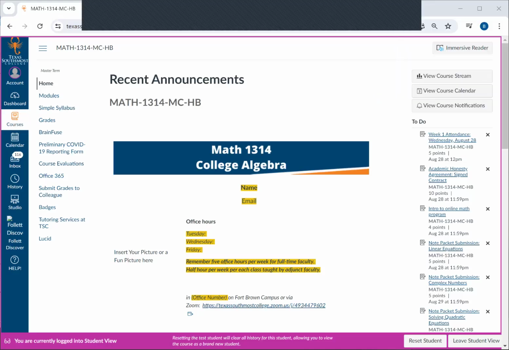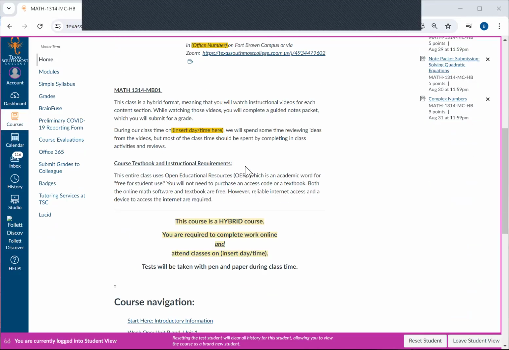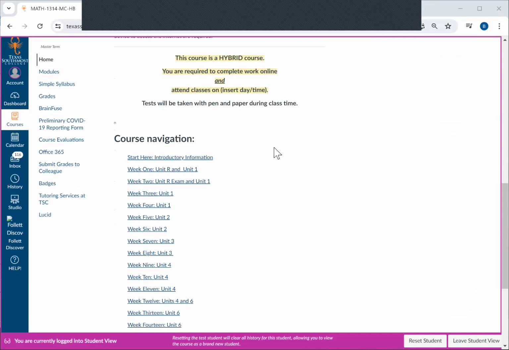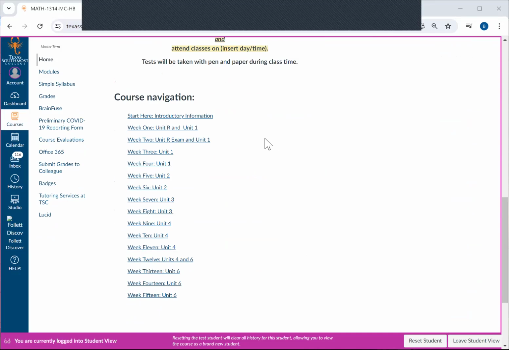Okay, let's discuss how to navigate through our course. When you open the home or just open the course shell, you'll have the information about your instructor. And a reminder that this is a hybrid course. You will be working online and attending classes, and tests will be taken during class.